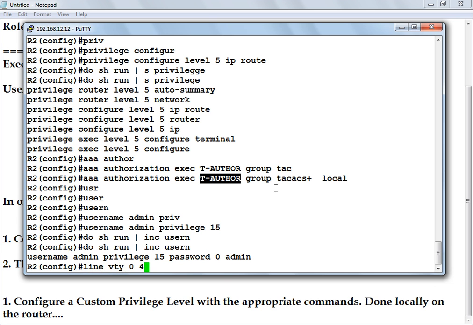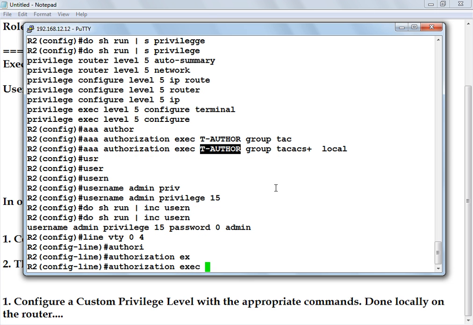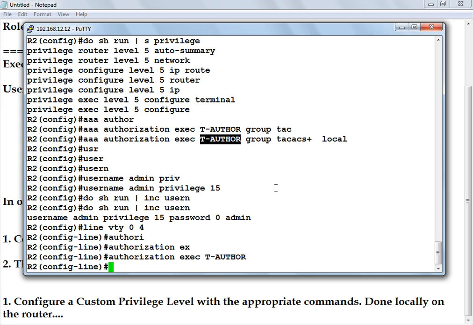Just a list, I need to apply it to what? My telnet connections. I'll say authorization exec tauthor. What does that mean? When a user logs in, get authenticated based on the ACS server, but not only get authenticated, also ask him for the privilege level for the user.